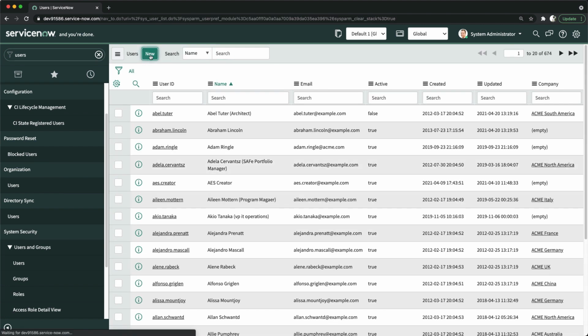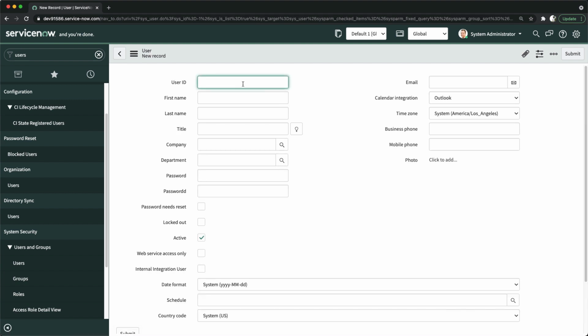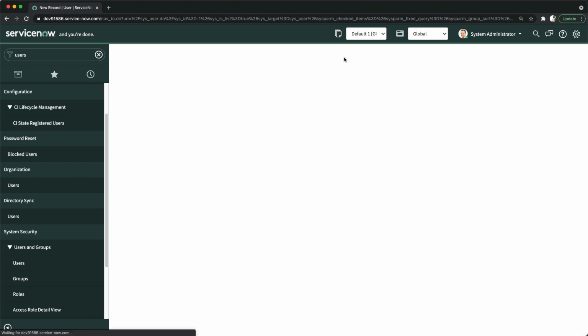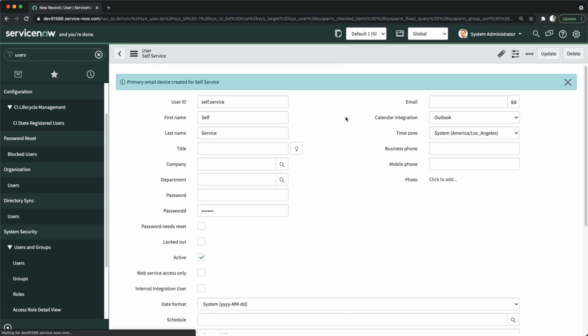So here I will click on new button to create a new user, and I will provide self service, that's the user ID. I will give it a name as self, last name service, and I can provide the password whatever I want, and then I can just save this. Now I will not provide any role to this user because we want one self-service user.